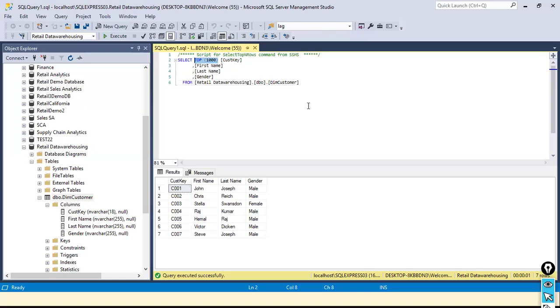Here it says top 1000. That means select the first 1000 records from this data. In this case, we have only 7 records. If you have 2000 records, or 1500, 1200 records, and you use 1000, the first 1000 records will get displayed. How to get the last 1000 records, that's a little bit advanced and we will go step by step.